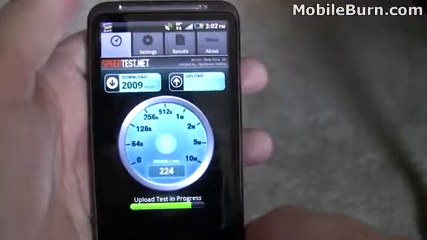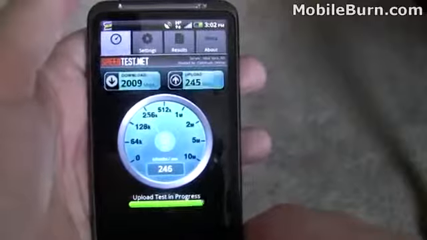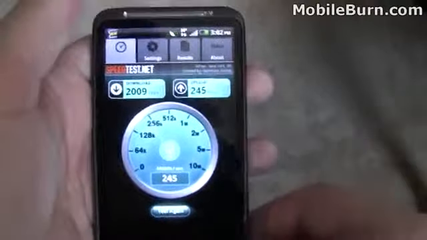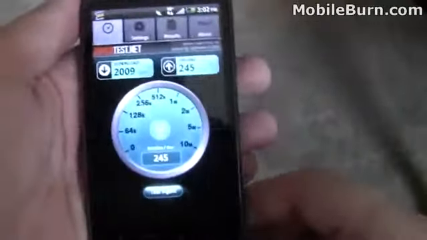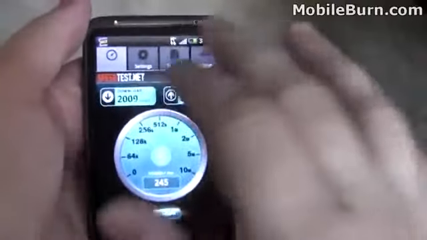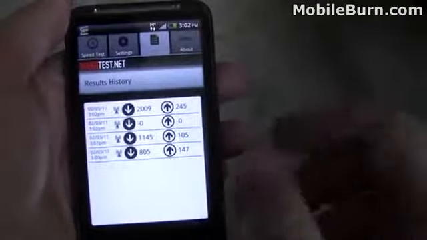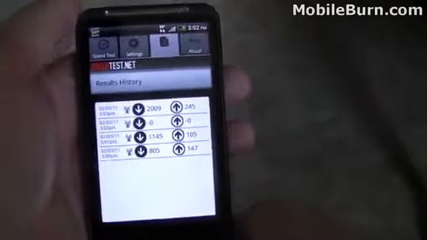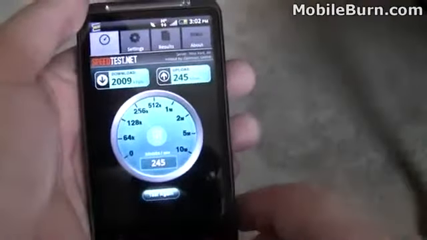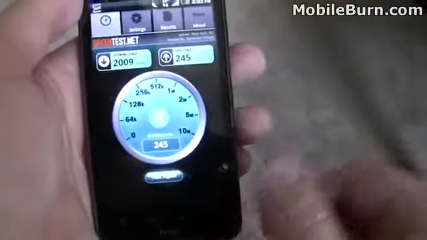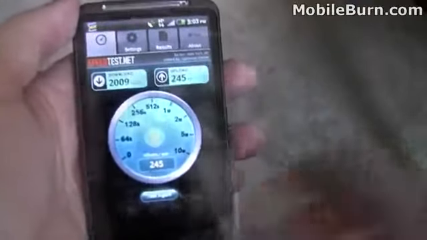Looks like it's really chugging on the upload though. 245 kilobits per second is not fast at all. So anyway, that's a quick couple tests there. You can see the results for yourself. Again, this is one test at one time of day, but I'll be sure to test that more during my review period. So quick look at the speed test there.